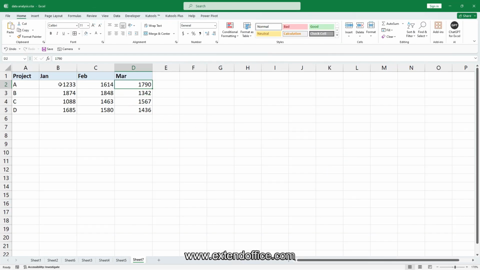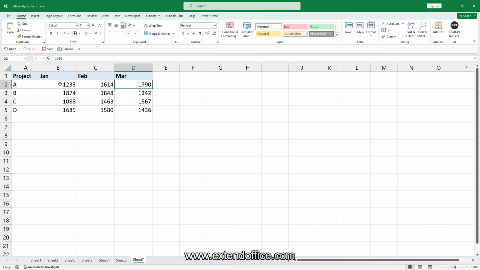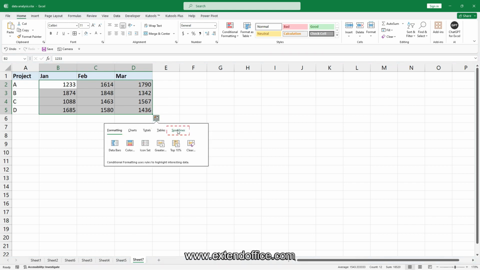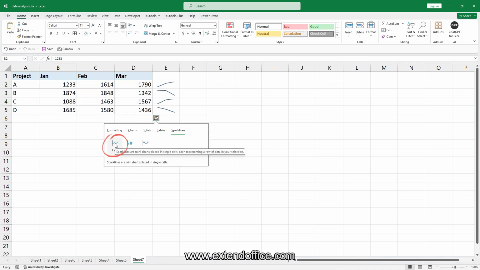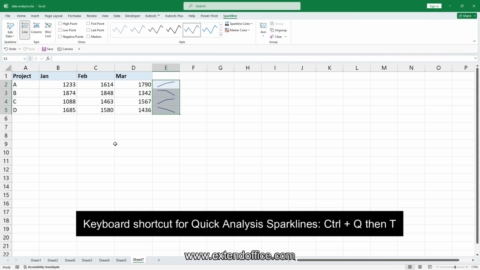Sparklines. These are mini charts placed in single cells, each representing a row of data, ideal for showing trends and patterns. For example, insert Sparklines to each project. Select the dataset that you want to insert Sparklines. Click the Quick Analysis button. Go to the Sparklines tab, click Line. Then the Sparklines are inserted at the right column of the dataset. Keyboard shortcut for quick analysis Sparklines, press Ctrl and Q key, then press T key.